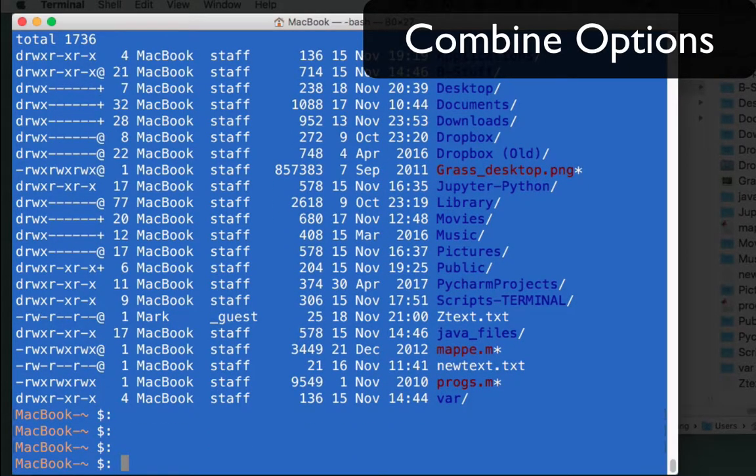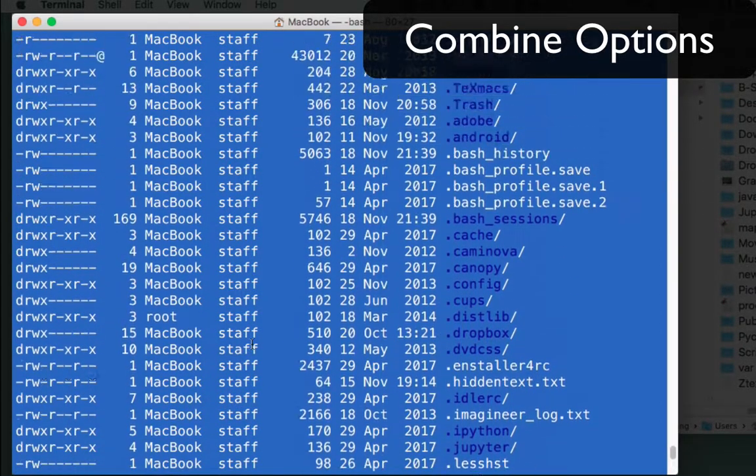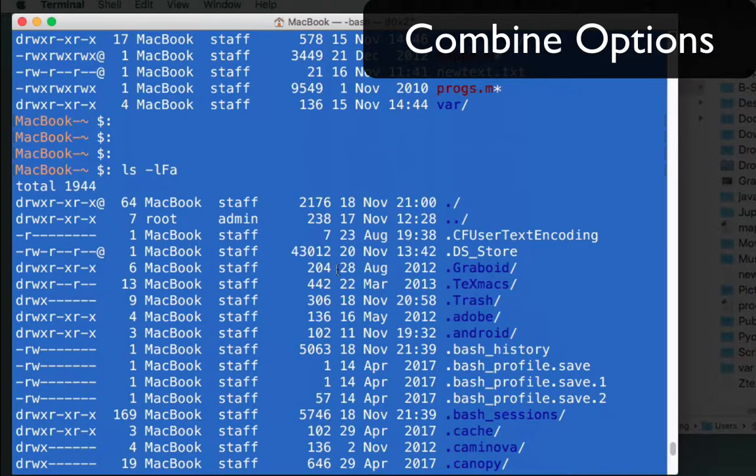And you can combine as many options as you want if they can work together. Usually they do. So for example, let's say that I want the long list, I want to know if they're folders or not, and also I want the hidden files. What would I do? I would type ls -l for the long list, also capital F because I want to know the kind of files that I have inside, and also I would add an a to get the hidden files. Let's see. And now you can see that I got what I wanted.